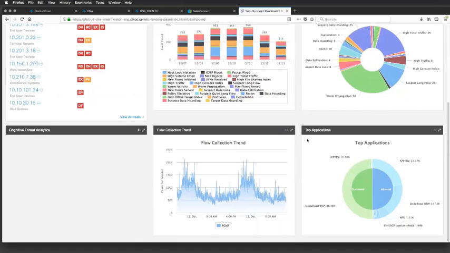Top applications can be very helpful to identify flows of traffic and applications that may not be useful or allowed in your environment. For example, we can notice here that we might have a large amount of SSH traffic going inbound from the outside. That might be a concern of traffic you may not be allowing within your environment and need to further investigate. To the left here, we have flow collection trend.